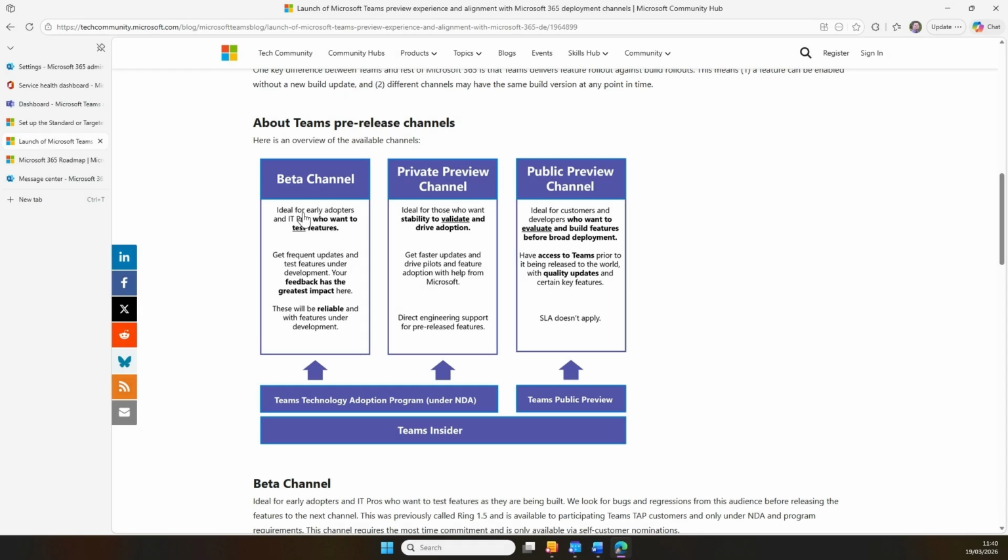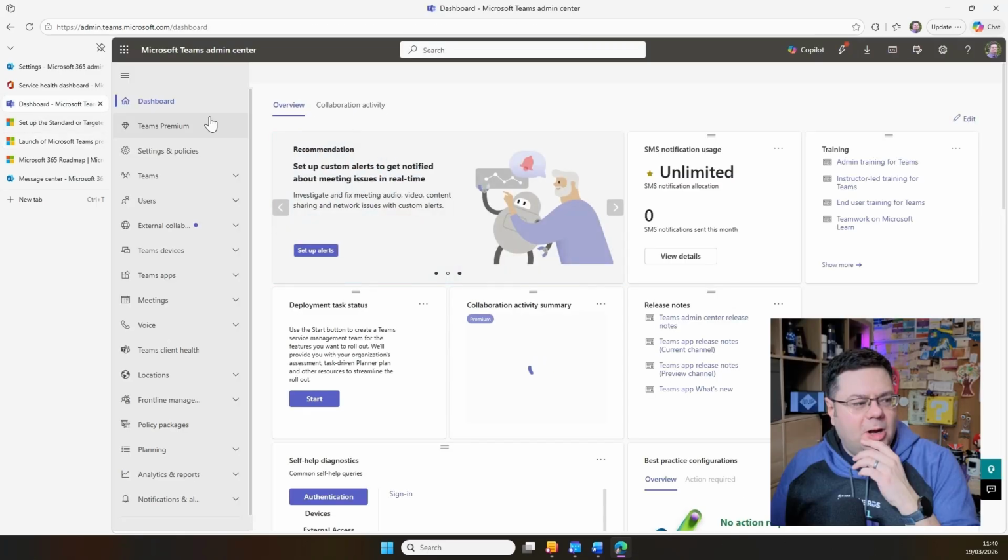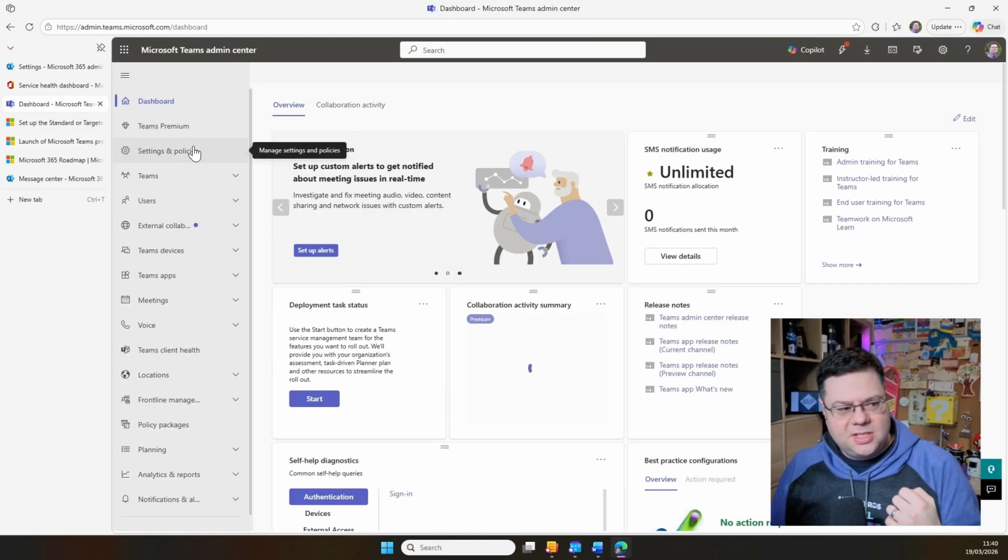There's a page I've got up on screen here that just shows where the Teams TAP maps against those release channels. So the release channels of beta and private preview is where the TAP sits in the other diagram that we had of the Microsoft general experience. But the controls for Teams, it depends.